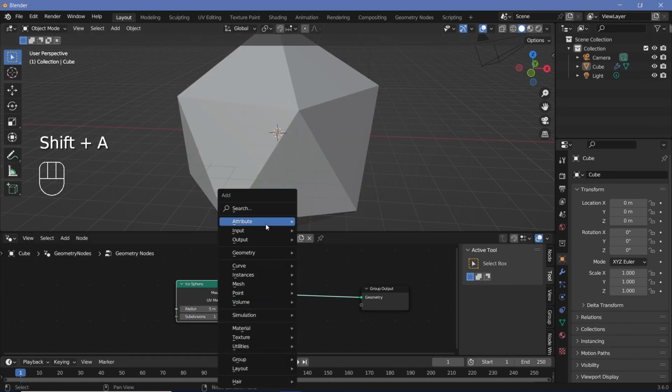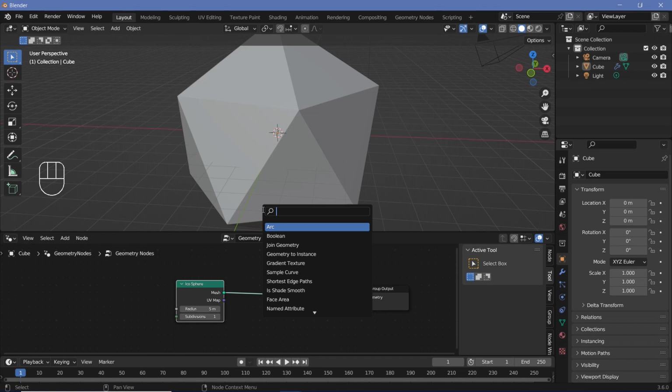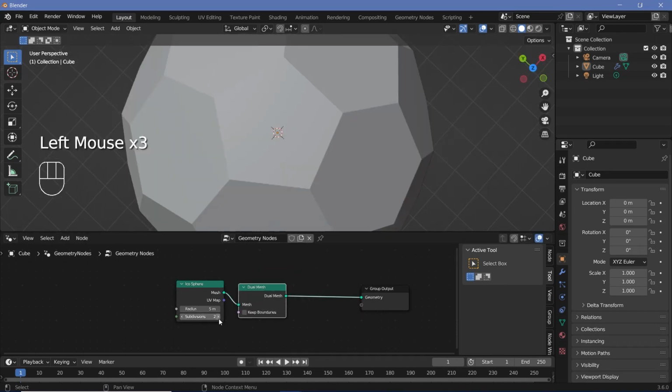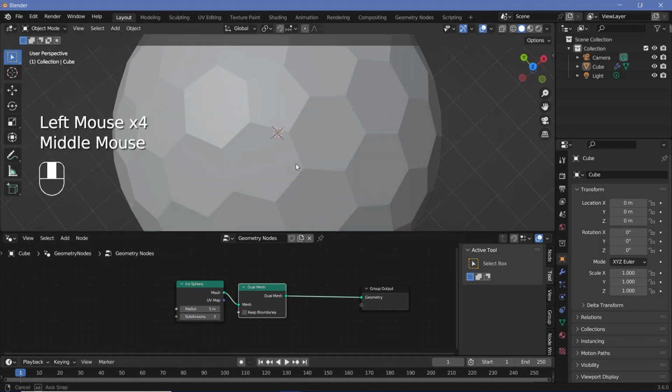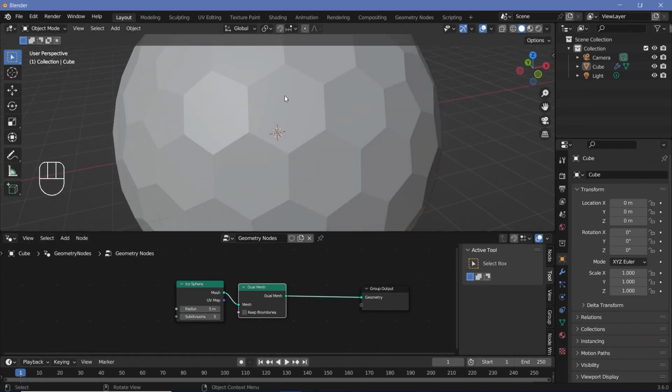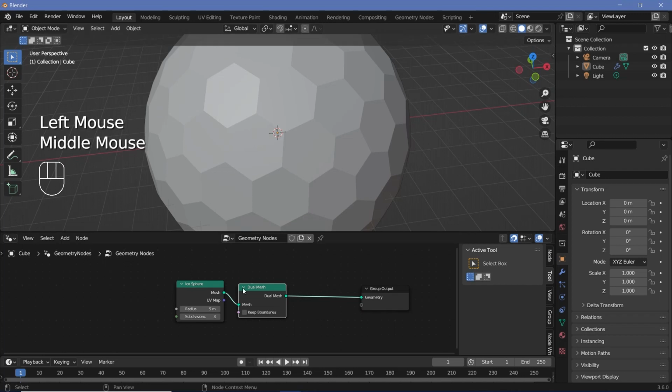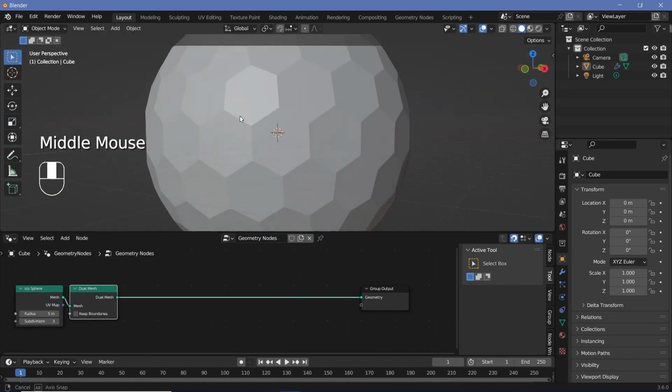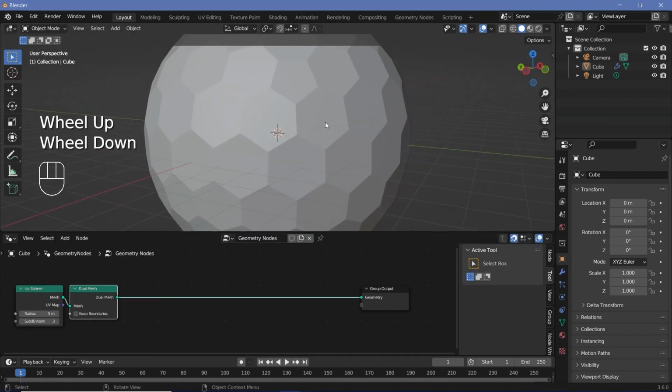Now we'll use the dual mesh node to convert this from triangles to hexagons or pentagons. So let's search for the dual mesh and plug that in. We'll just go ahead and start increasing the subdivisions till we get something that we like. So I think the subdivision value of 3 looks good enough, so we'll use this value for the rest of the tutorial.